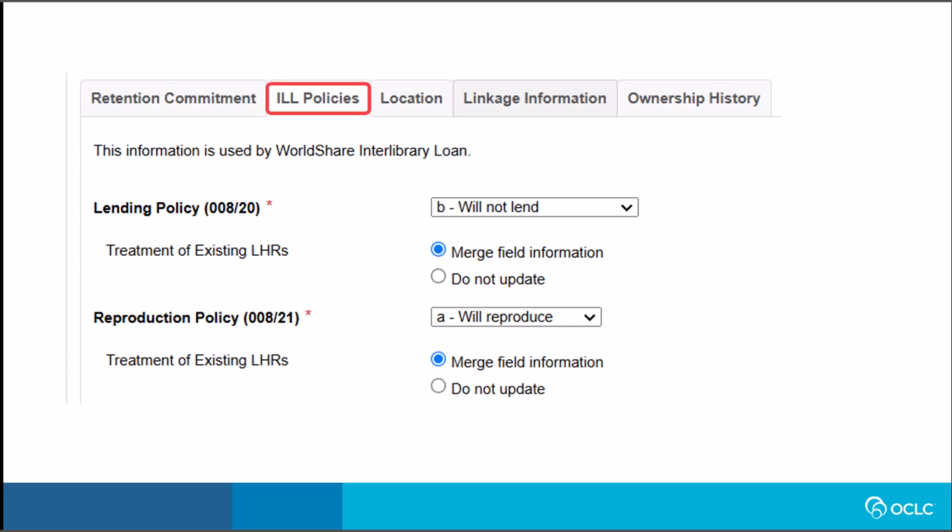Next, click the ILL Policies tab. WorldShare ILL, Tapasa, and Iliad will use this information to automatically deflect requests for items in which the LHR says you will not lend or copy. The ILL Policies tab allows you to set positions 20 to 21 in the 008 field.